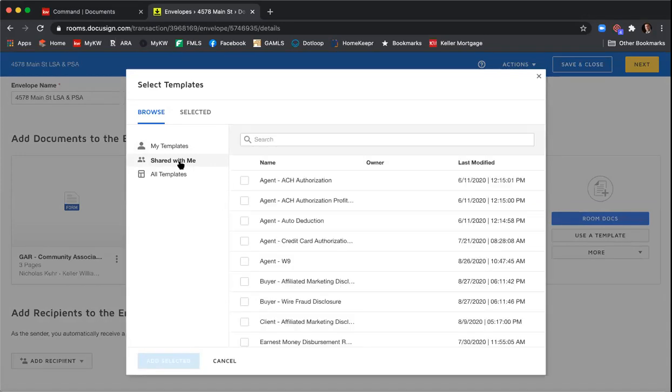Now, but you said where do we go for Keller, for Atlanta Perimeter? Atlanta Perimeter, you would add those in the room the same way that we added the GAR forms. All the affiliated marketing and wire fraud documents are there for you to add.